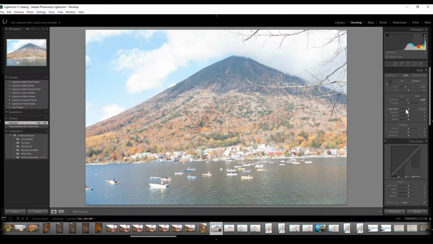After that, we have to make the highlights a little bit less. Shadows are basically midtones. Whites are ultra white areas here, and blacks.